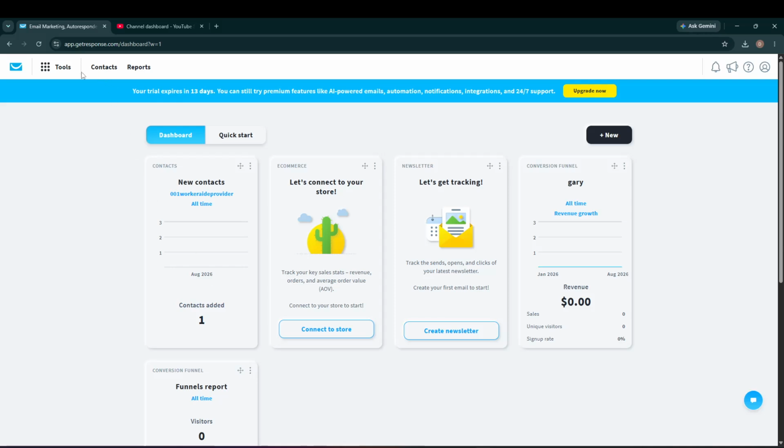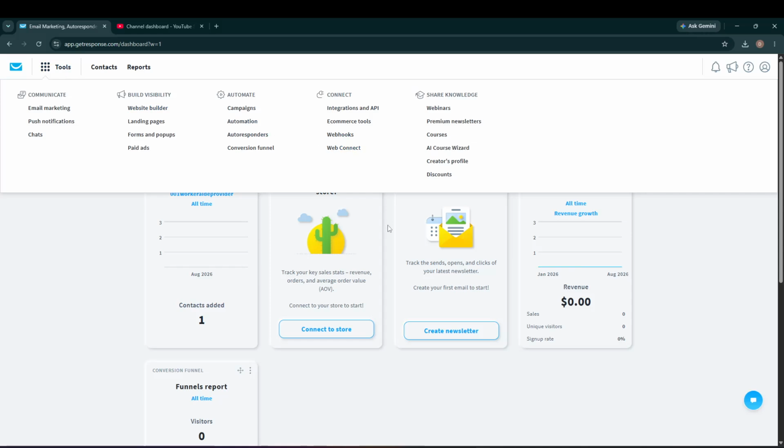First, you need to go into your GetResponse account and find the landing page you want to promote. To do that, look for the menu options at the top or on the side of your dashboard. From there, go to Tools. This is where GetResponse groups features that help you create and manage marketing assets. After you click Tools, you will see another option labeled Landing Pages. Select Landing Pages next so you can access the page that you want your viewers to visit from YouTube.